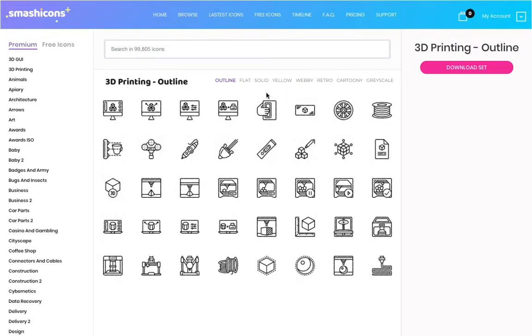I taught my model to convert outlines such as these to yellow style icons such as these. But this approach can be used for arbitrary styles because I didn't hard-code anything.